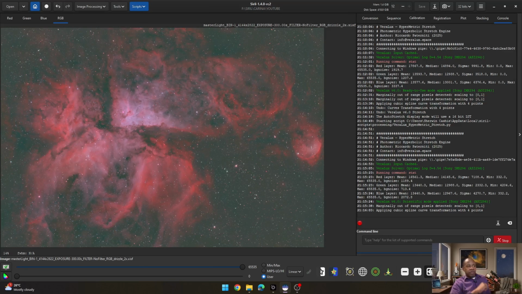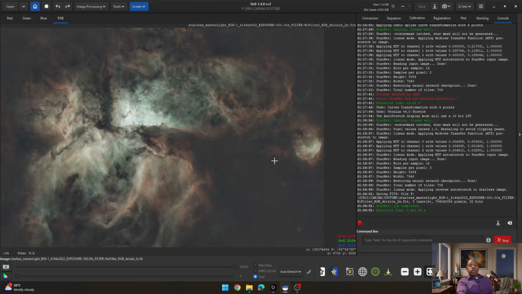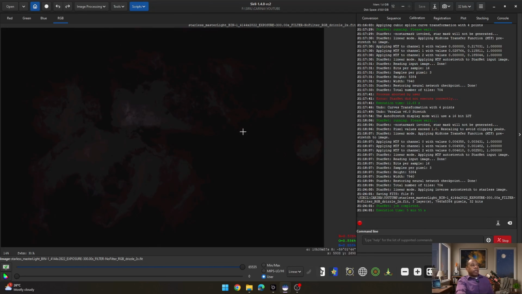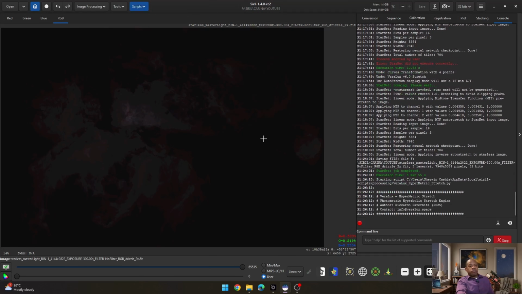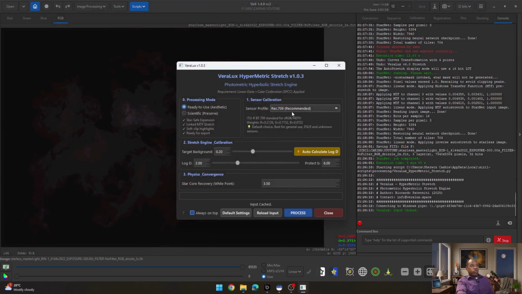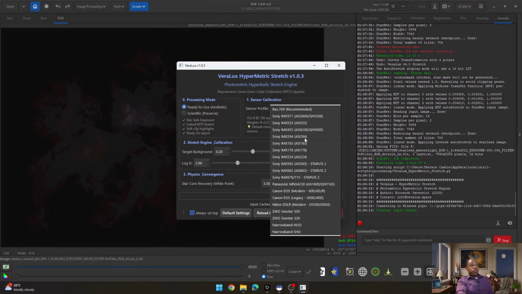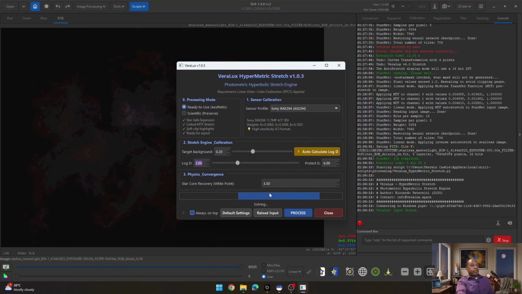And in fact, let's just give it a try. Just for argument's sake, let's see how it's going to look. So now we have the same image with the stars removed. Let's go back to, as usual, bring the image back to its linear state, scripts, Python scripts, and we go to Veralux. I'm going to try it, ready to use, calculate.